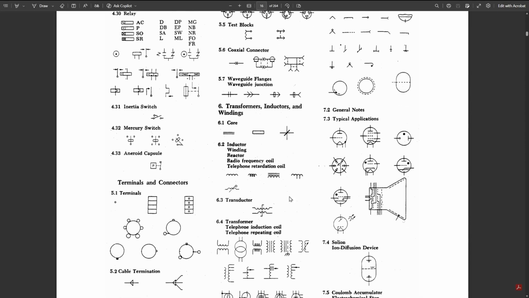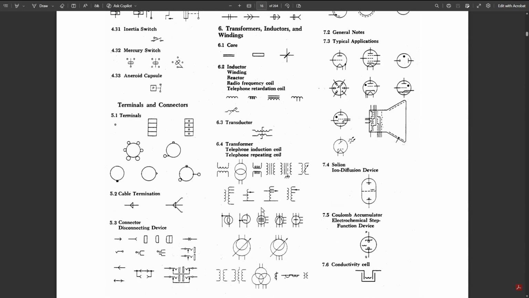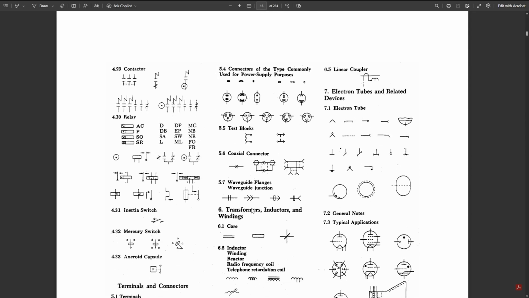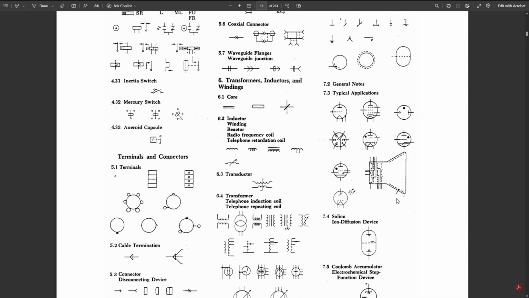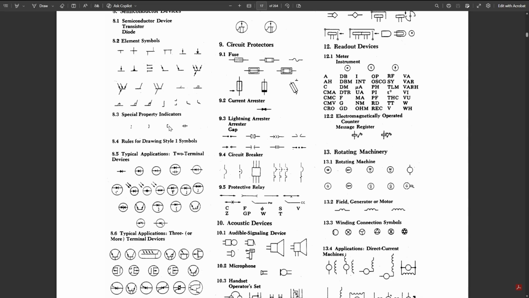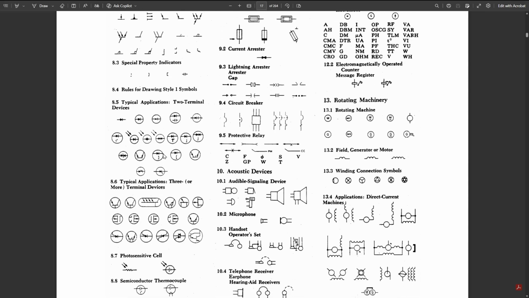Let's see, relays, terminals, telephone, induction repeating coils, because obviously, telephone circuits and all that. Electron tube stuff. Let's see what we got. Semiconductors. Oh yeah, nuclear radiation detector. There we go. We got a symbol for that right here. You'd probably see this with a Geiger counter. Let's see what else we got.